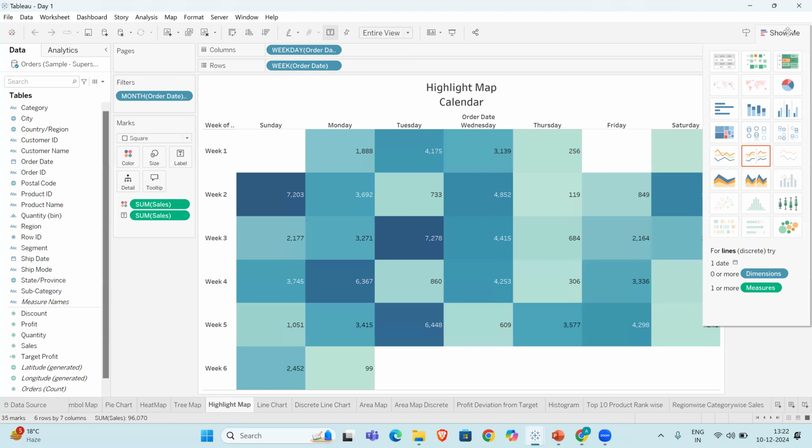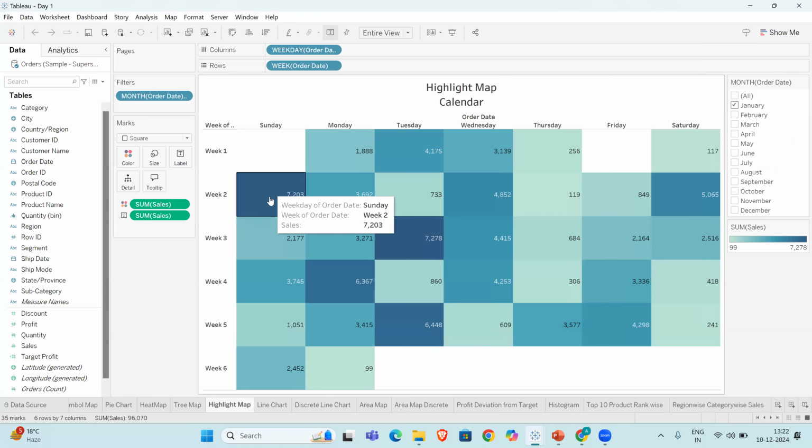See, it's a calendar. If you see over here properly, what we are doing, we want to know on what all dates in a week there was a higher sale. These are the weekdays: Sunday, Monday, Tuesday, Wednesday, Thursday, Friday, Saturday. And see, this is a filter. What I have kept in filter, month of order date. What is in column? Weekday. What is in rows? Week. And see over here, what I am putting in this color, sales, and in label also sales. And from here I have selected January.